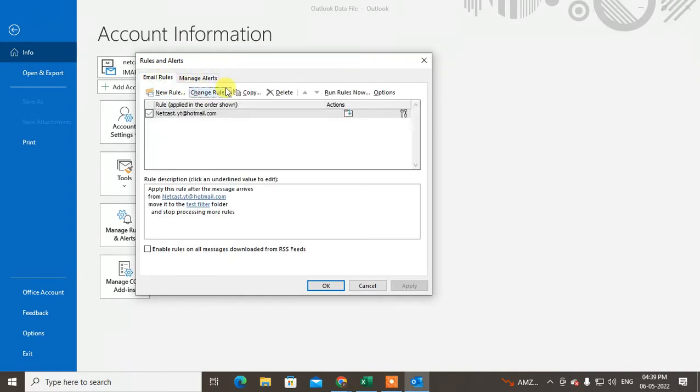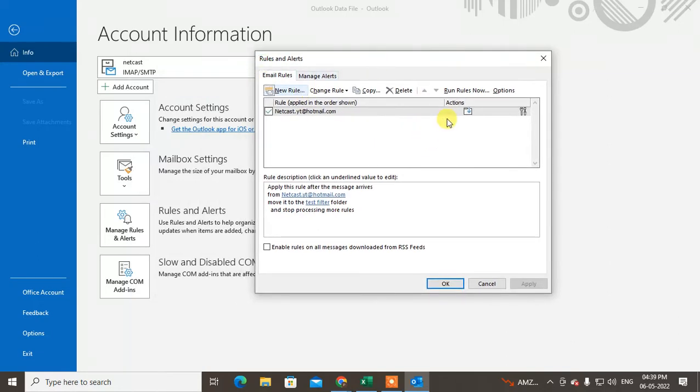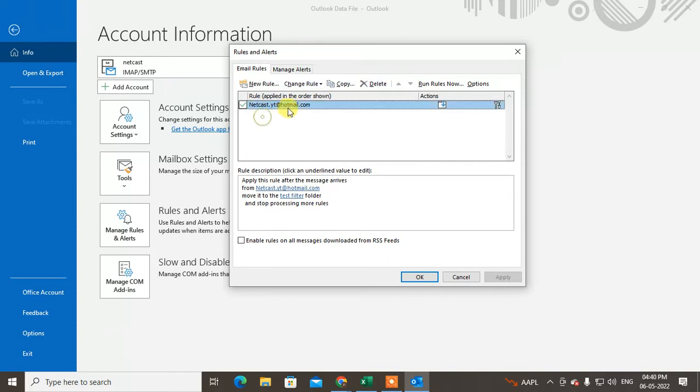And if you're using more than one mailbox, here you can see an option called Switch your mailbox, and you can switch mailbox from the dropdown. In my case I have only one account, so I don't see it here. Now if you want to delete your rules, first you have to select the mailbox or email ID from here.